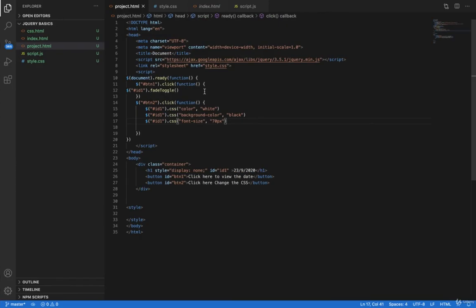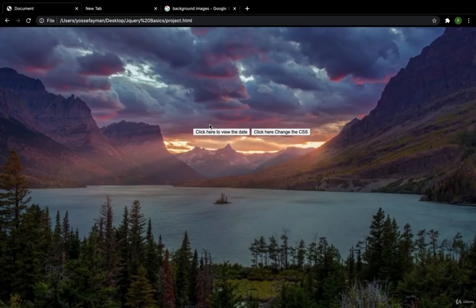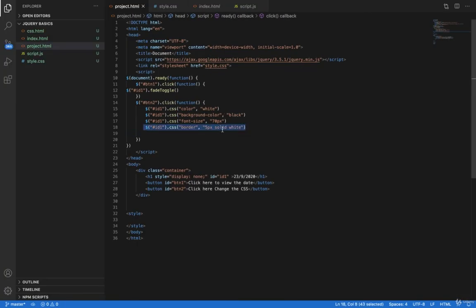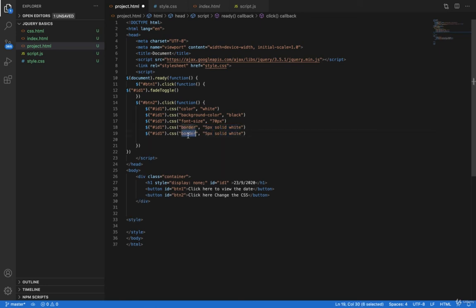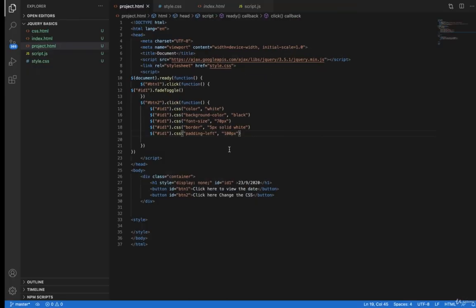It works. Then here I can add the border. When I copy this part here and paste, I can make the border 5 pixels solid white. When I go back, I click here and I have this now. Let's try to control the width or the padding if I want. Let's try to make the padding left 100 pixels. When I click here, now I have this.